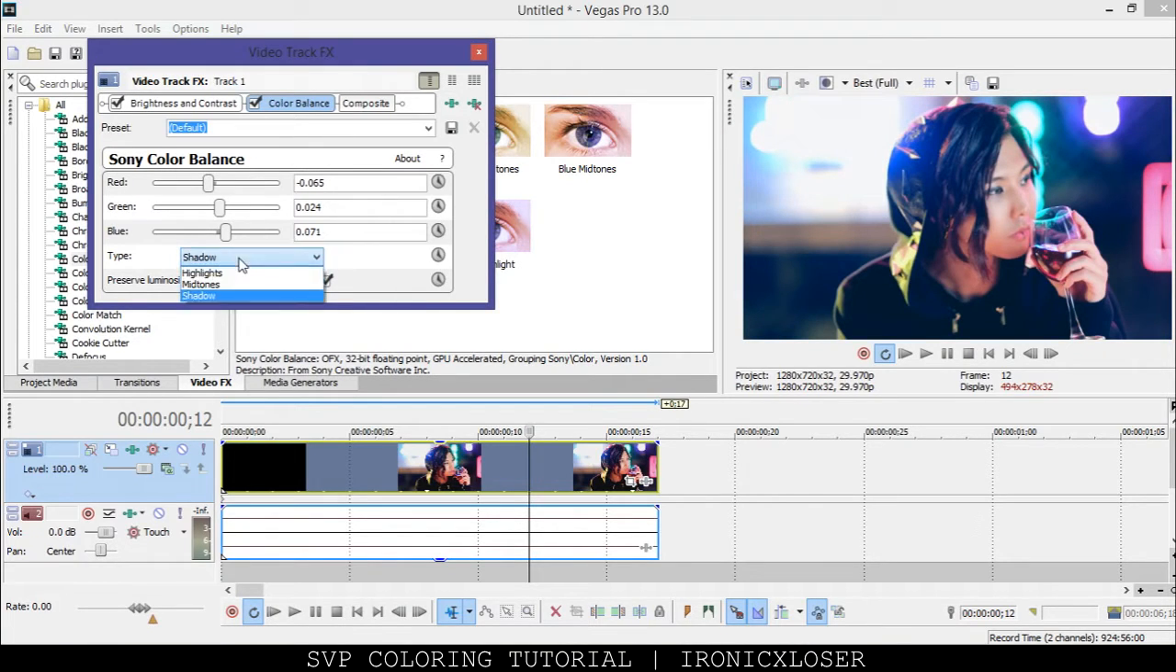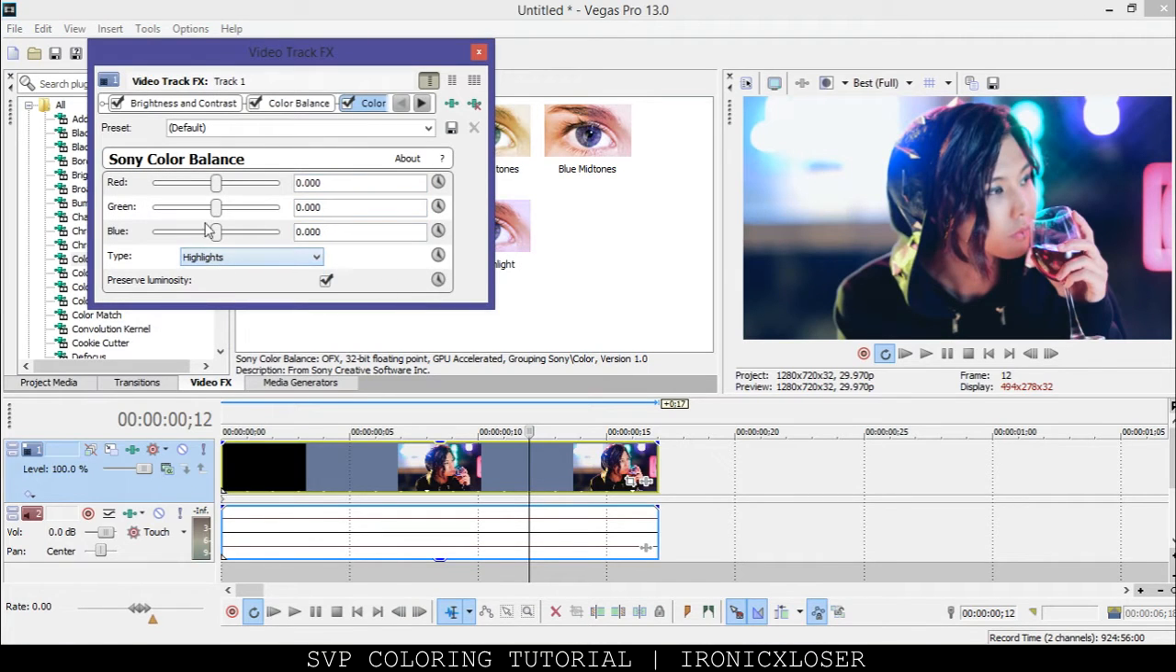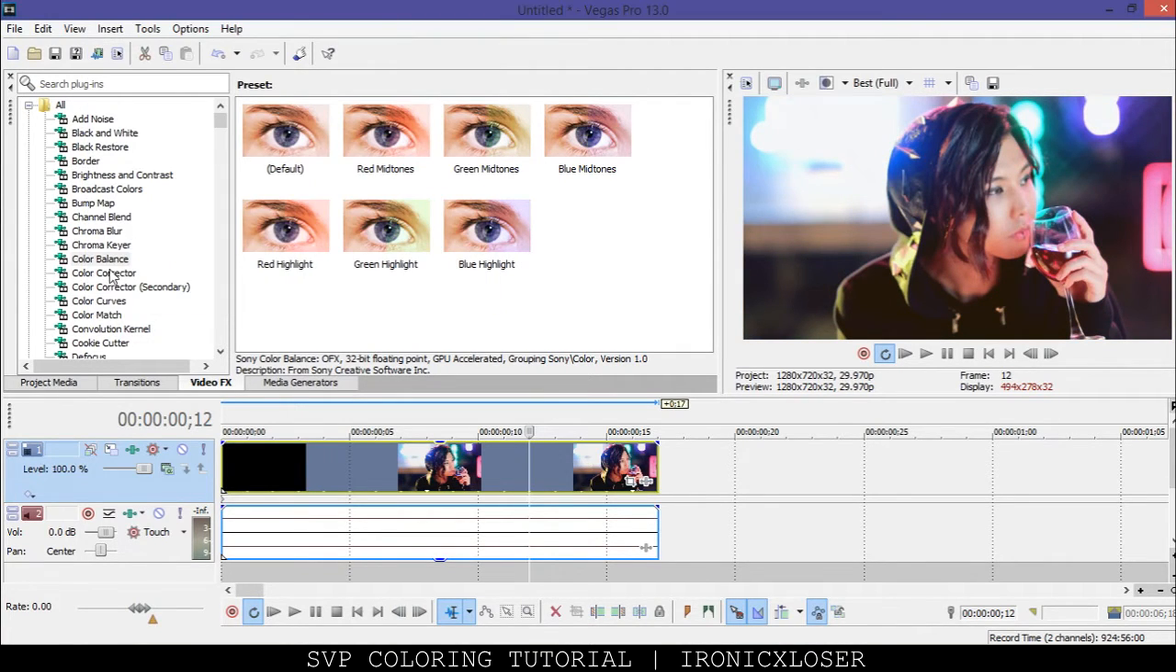file. So right now I've just done the highlights, but I kind of like it on midtones, and then I can just click and drag another one in, change it to highlights, and then you can just add another edit to highlights like so, and you can just see how it looks on shadows, and I like it more on shadows.